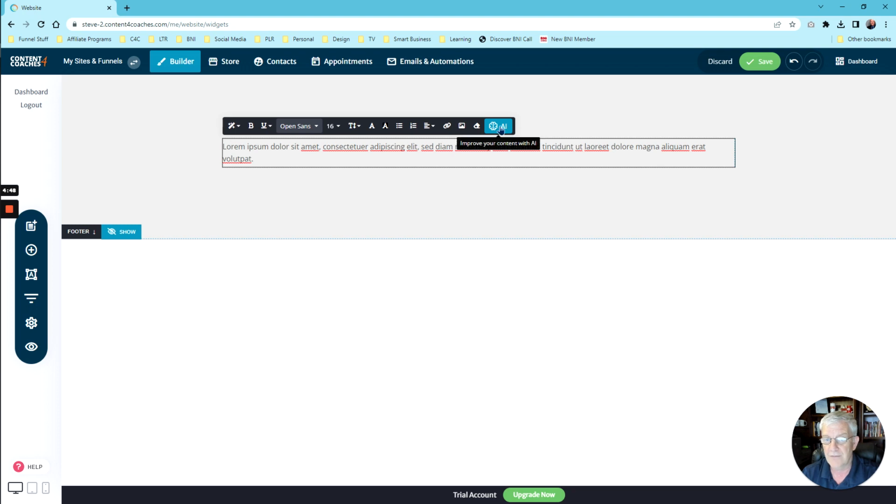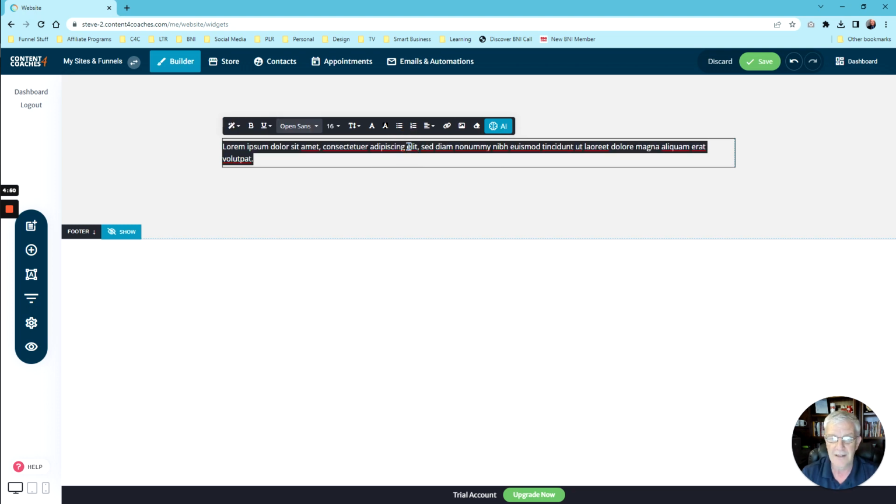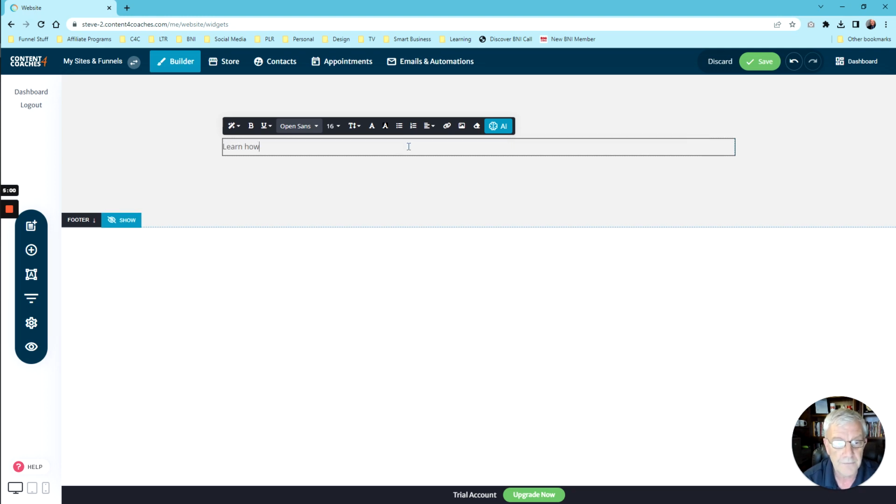And finally, we've got the AI. Now, for the AI to work, I'm sure it probably knows Latin, but let's type something interesting in this box and see what the AI will do this time. Learn how to use the text widget in the Content for Coaches platform.